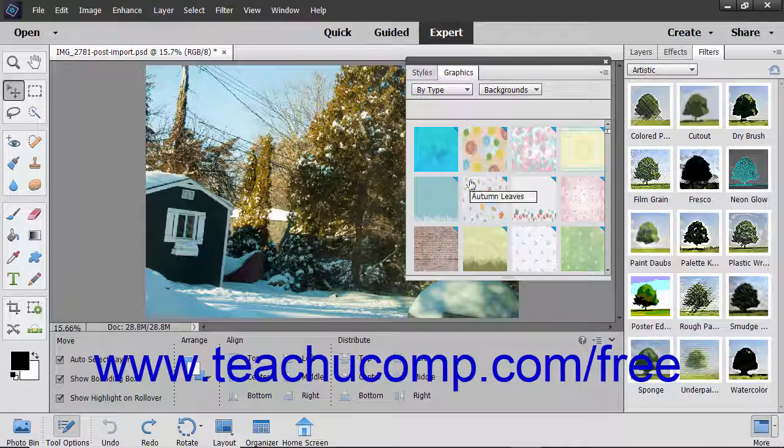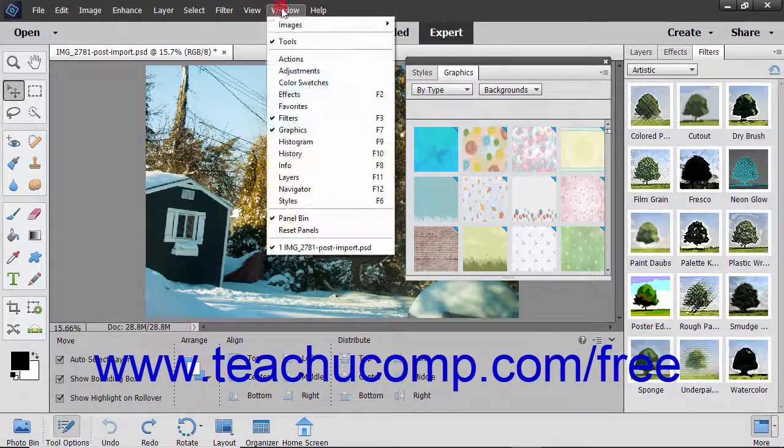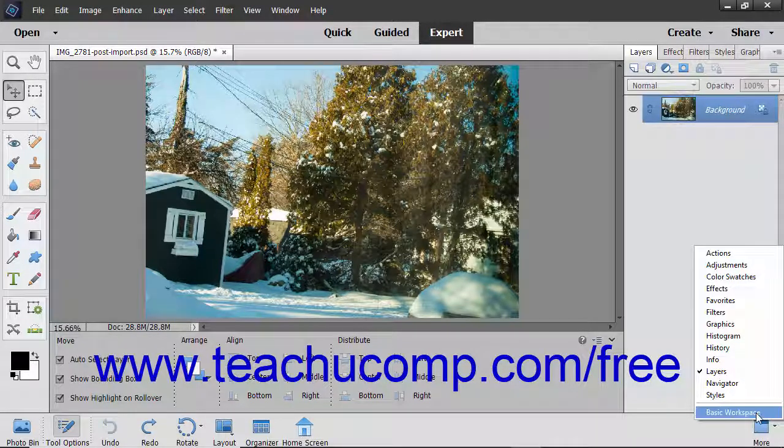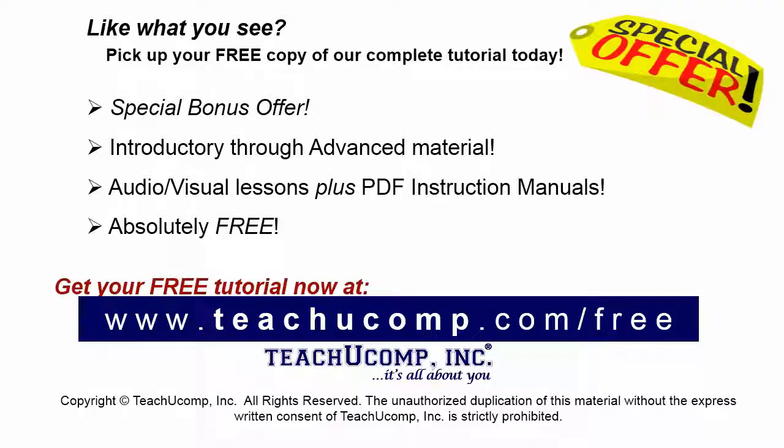To reset the appearance of the panels, choose Window, Reset Panels from the menu bar. To switch back to the basic workspace, click the More drop-down button in the taskbar, and then choose the Basic Workspace command.